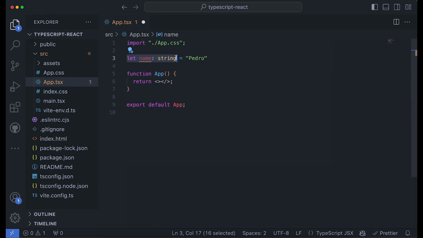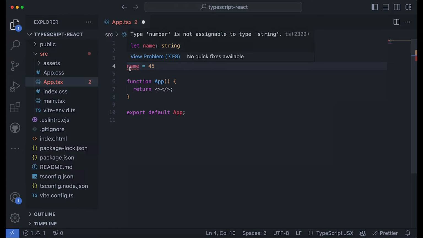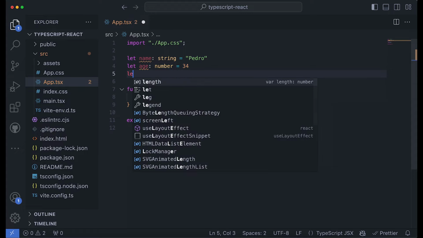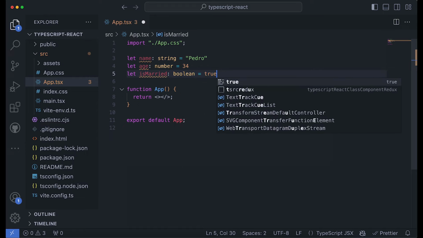But defining types like this prevents you from later on coming over here and saying name is equal to 45, because then it will give you an error saying that you can't assign a number to a string. So this is the basic concept of what TypeScript does, right? And in React, this is great because any variable you want to create, right? Name, age, you can define over here the actual type and set something. I can create an isMarried boolean and just say that this is a boolean and set it equal to true or false. So you kind of get the idea.